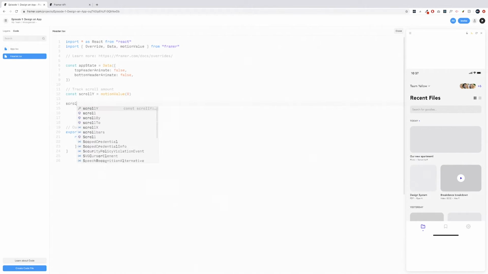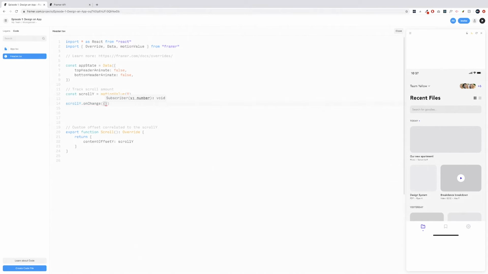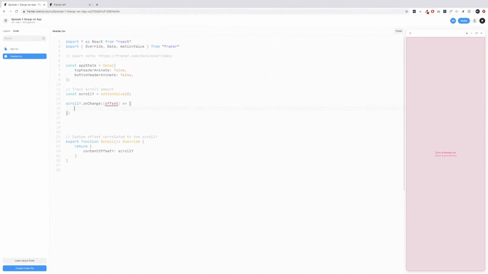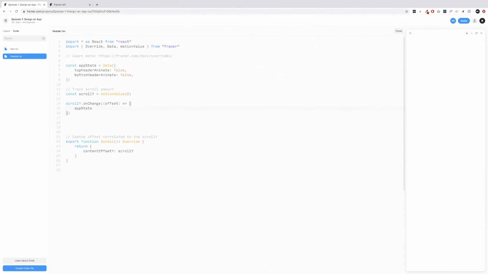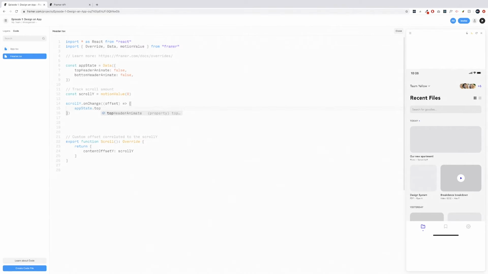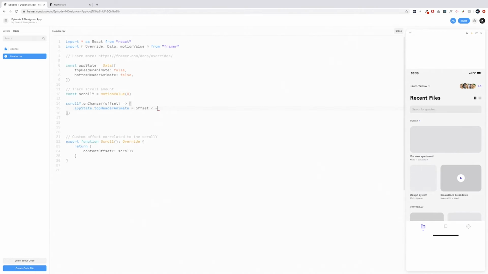What we can do that is write scroll y.onChange. And inside this onChange function, we're going to pass in offset and then run a function which will check the following. So if appstate.topHeaderAnimate is the following, so if offset is less than 40 pixels. So the idea here is once we've reached 40 pixels or scrolled down 40 pixels, we will then update the top header animate to true.